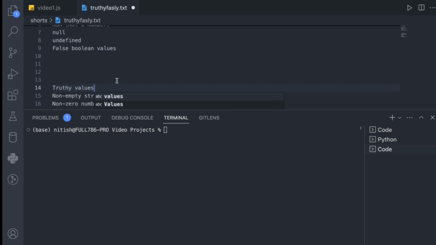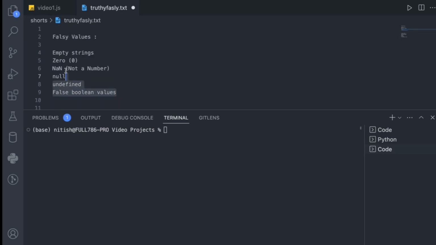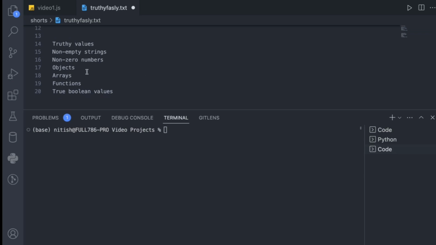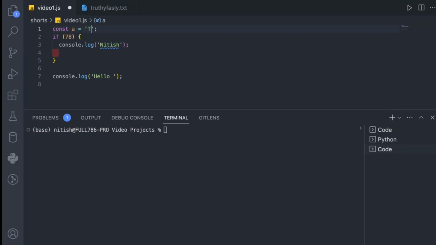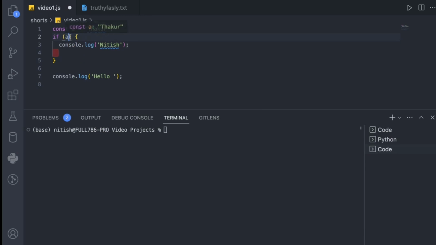So values can be more than that, but our understanding is very clear about this. Any value apart from the ones mentioned over here will be treated as a truthy value. Let's suppose I take a non-empty string and write something in this string, let's say Thakur. Now I'm going to use this a as the condition. A has some value, some string, which means it's not an empty string, so it will be treated as a truthy value.